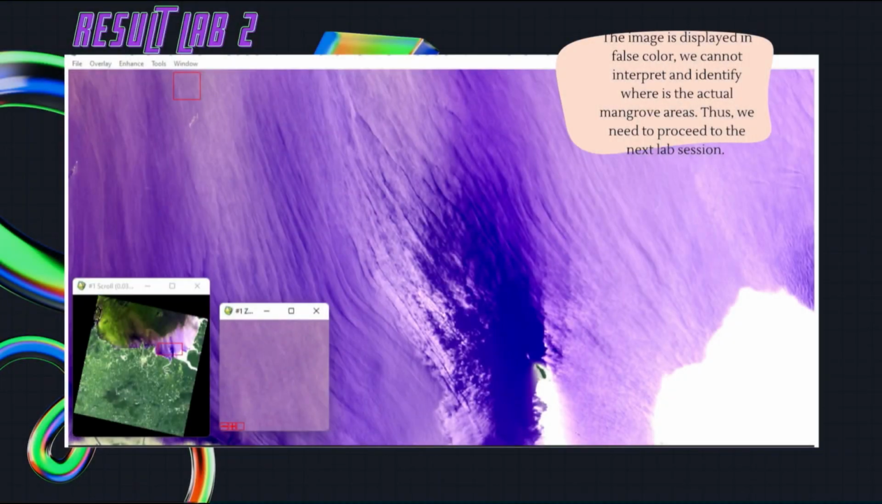Okay, this is my result for lab 2. As you can see here, the color of maybe the ocean itself is purple. Okay, this is due to the image being displayed in false color. We cannot interpret and identify where the actual mangrove areas and other areas are. This we need to proceed to the next lab session.